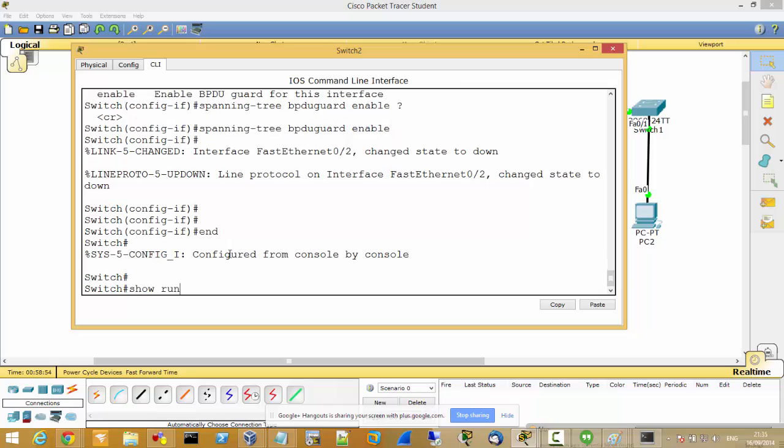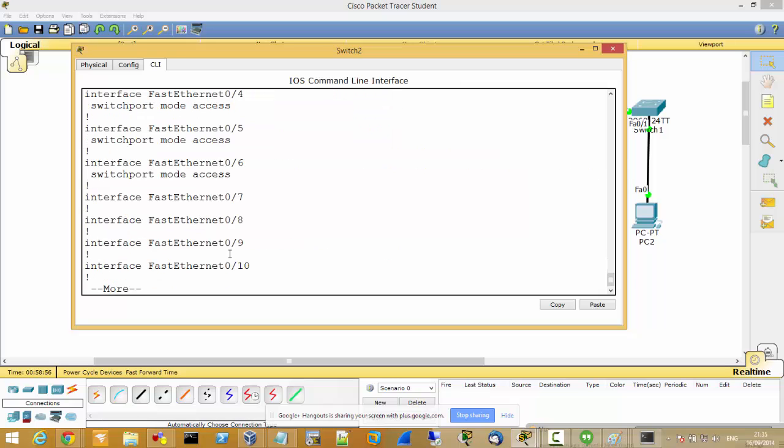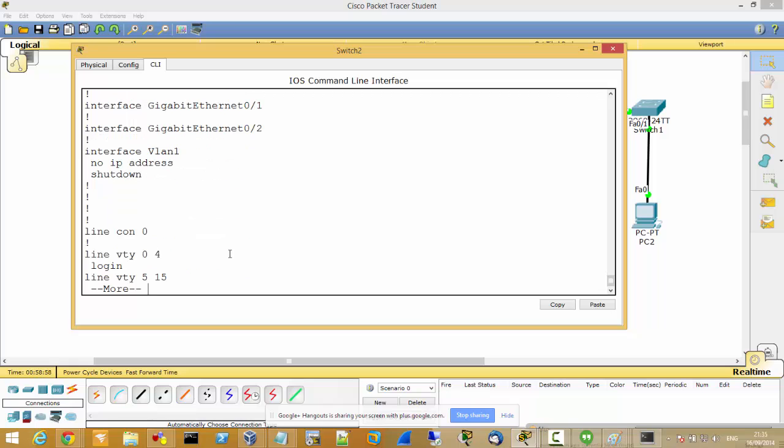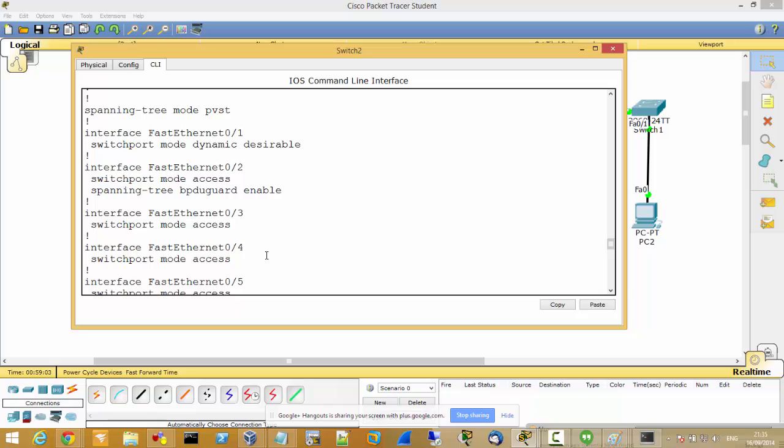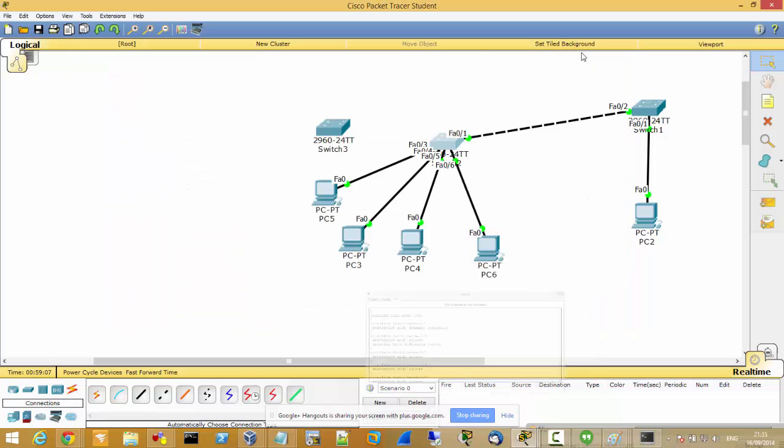And show... No, I don't think we enabled PortFast yet. No. But that is one other thing for us to read about and investigate. What will be the real effect of PortFast? Because even I don't really understand it in detail. I know what it does, but I don't know what the full effect of PortFast is. Yeah, it needs some reading.